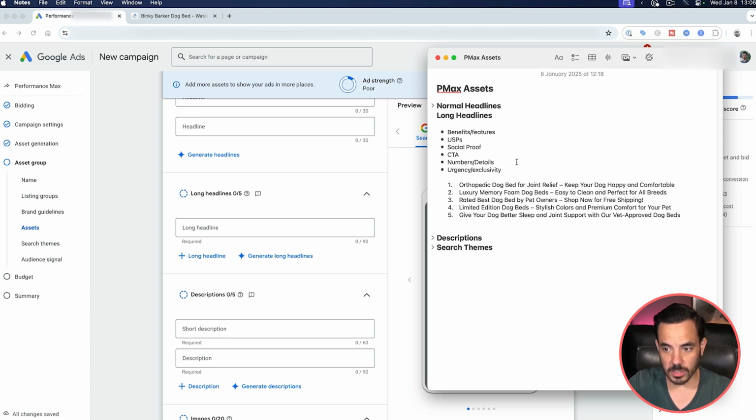One thing to note is that long headlines and descriptions have a much lower level of impact on your overall performance. Normal headlines, the 30 character ones, have a much larger impact versus long headlines and descriptions. So definitely spend more time thinking about and crafting your normal headlines.